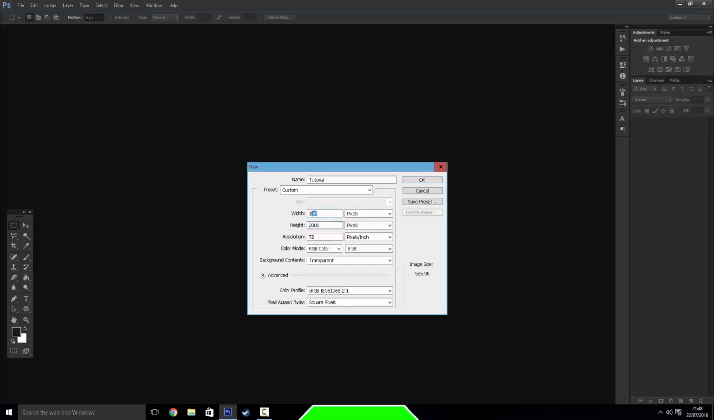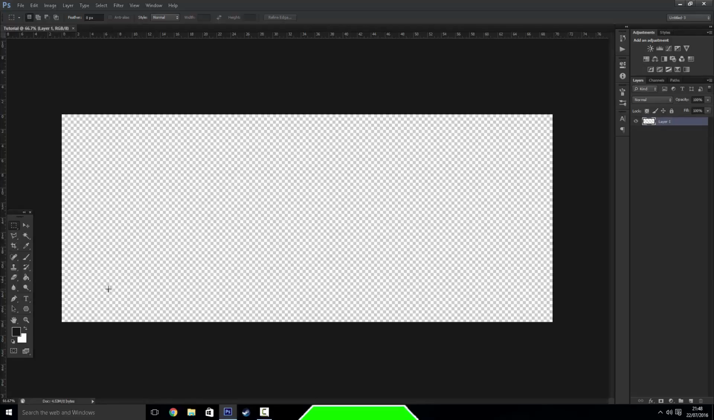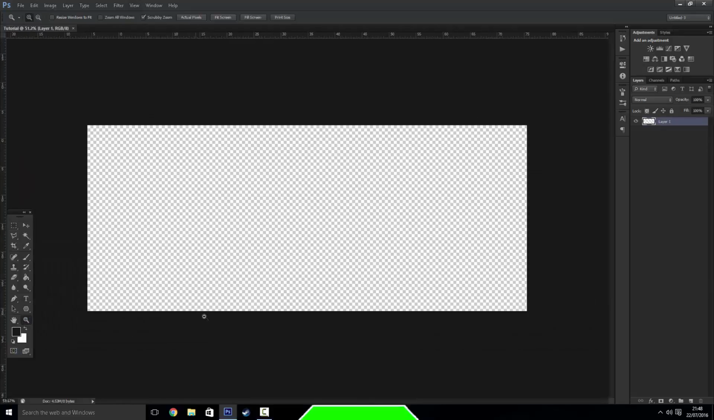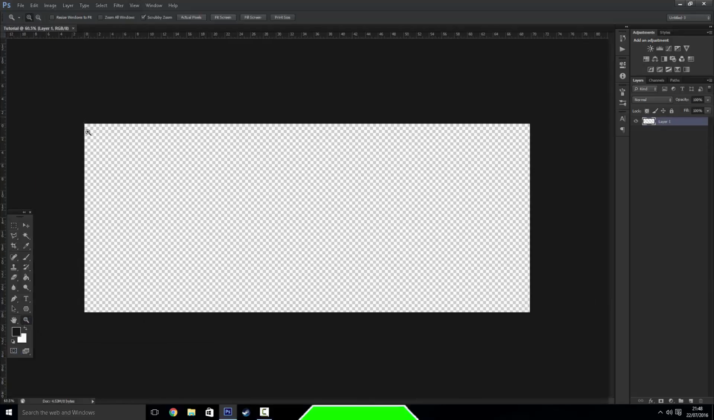So for this, we're just going to put the width to 1,280 and the height to, I don't know, 800. Let's put that to 1980 by 800. Let's just click OK. And if you're wondering why I'm doing this at this size, I'm just doing it as a little test, just to show you basically.